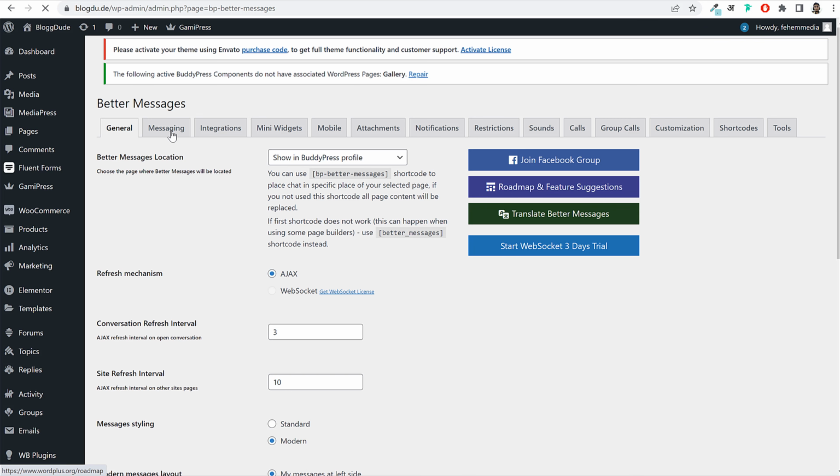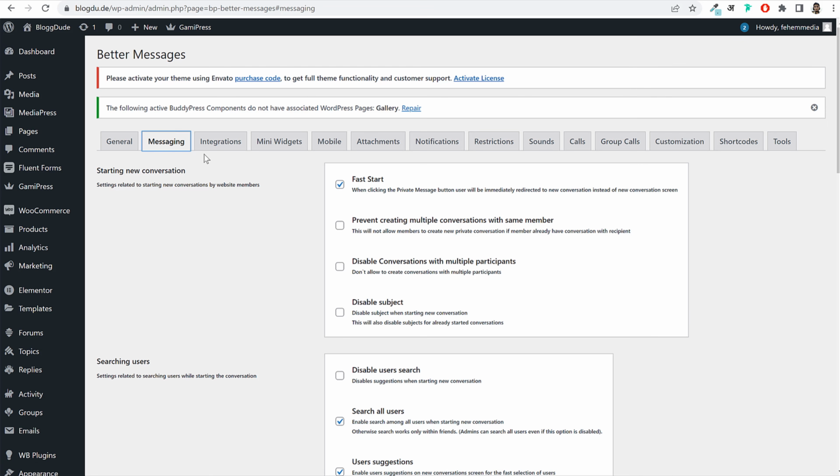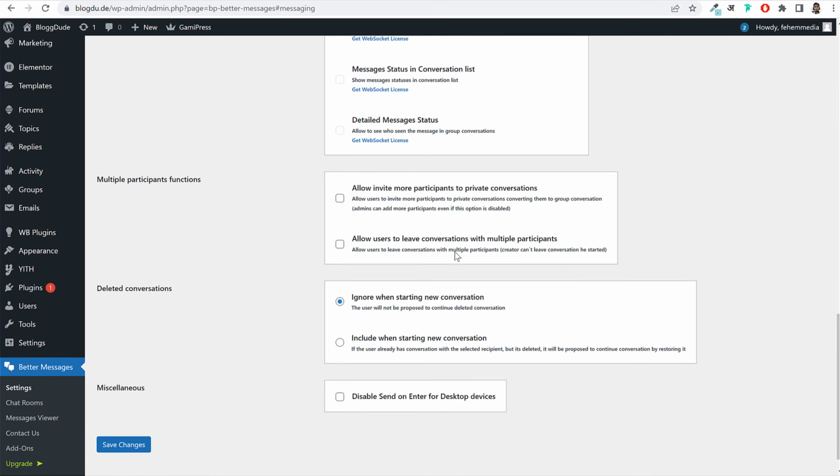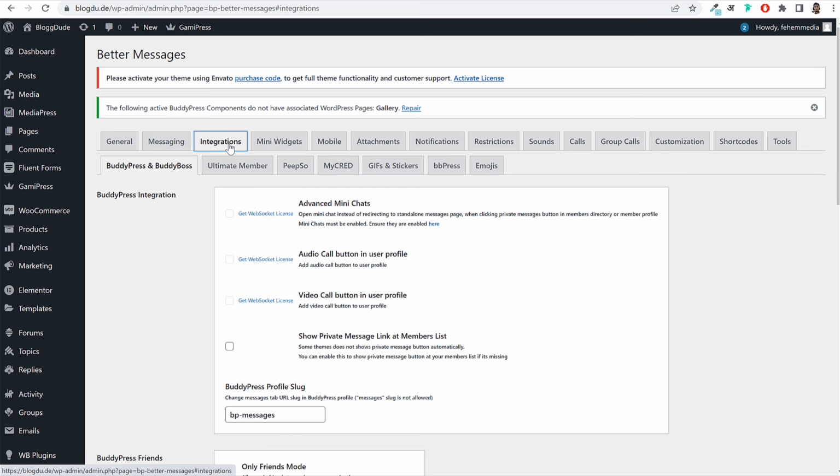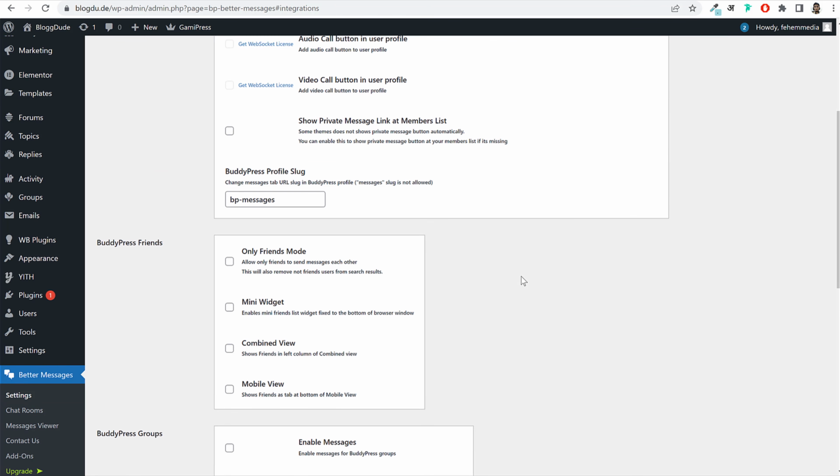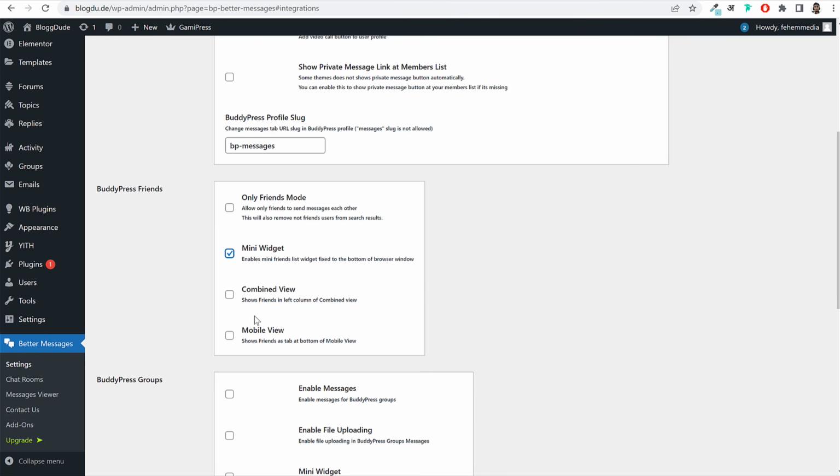Now click on messaging, select this messaging option, and here let's see. Right, so let's actually come to integration. Now under integration, if you select this option, turn on this thing, mini widget, combined view and mobile view. Turn on all three options.